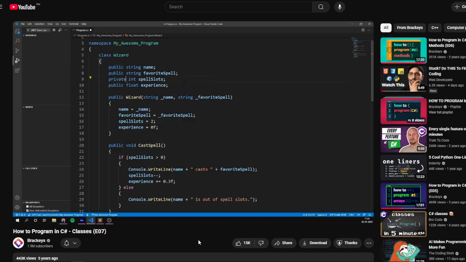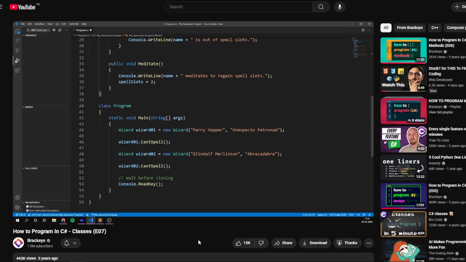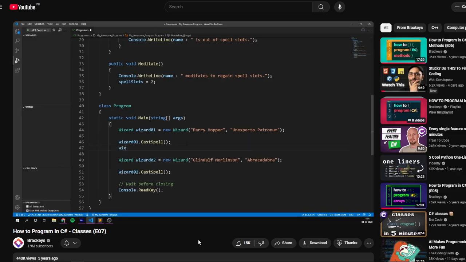Public means that we can access it from outside the class. This means that we can change the variables and call the methods by using the dot, just like we've been doing inside of main. We can go wizard1 dot and see all of the methods and properties. Private, on the other hand, means that we can only access the variable or method from inside the class itself. Notice how our spell slots aren't appearing here.